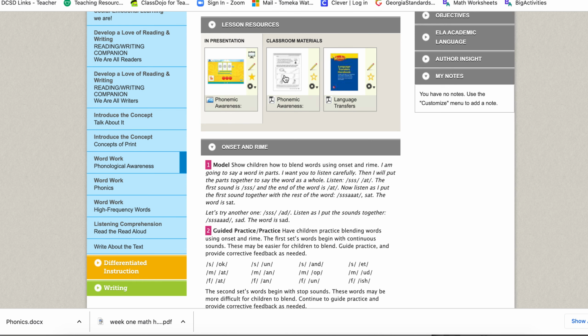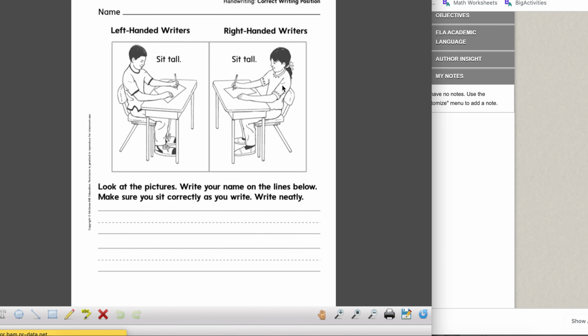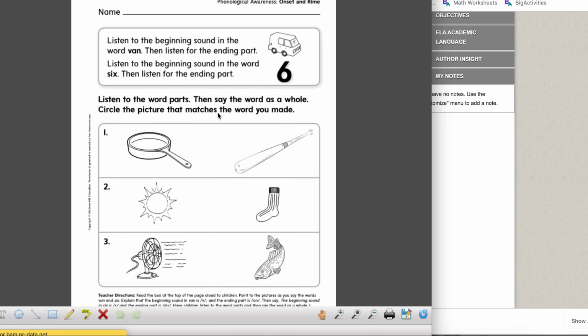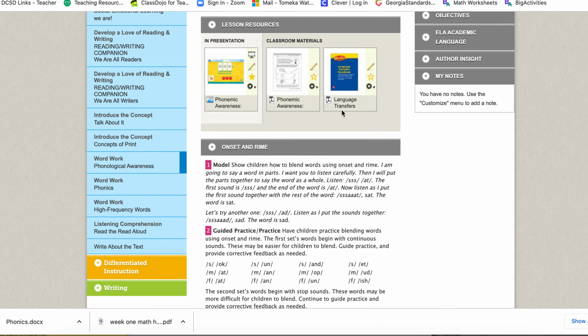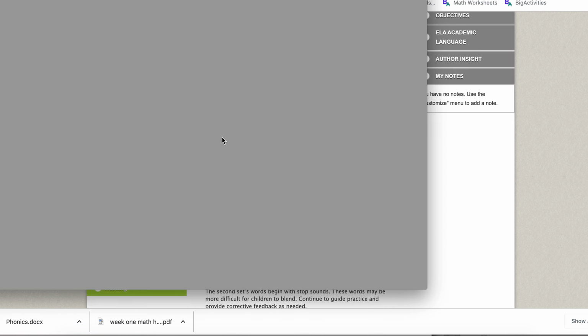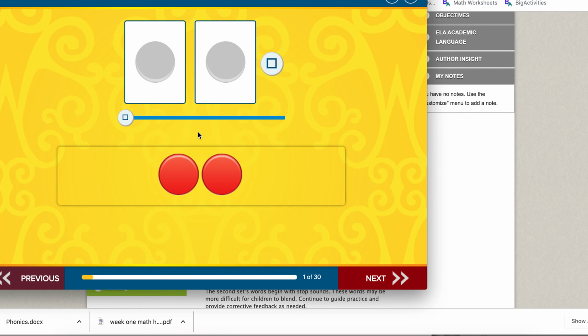If you like to, you can click on the worksheet and do that. Now, I haven't been doing that. I only do the letters for the day. Okay? Now, this is a part where you practice and they get to see a visual of you putting the sounds together.